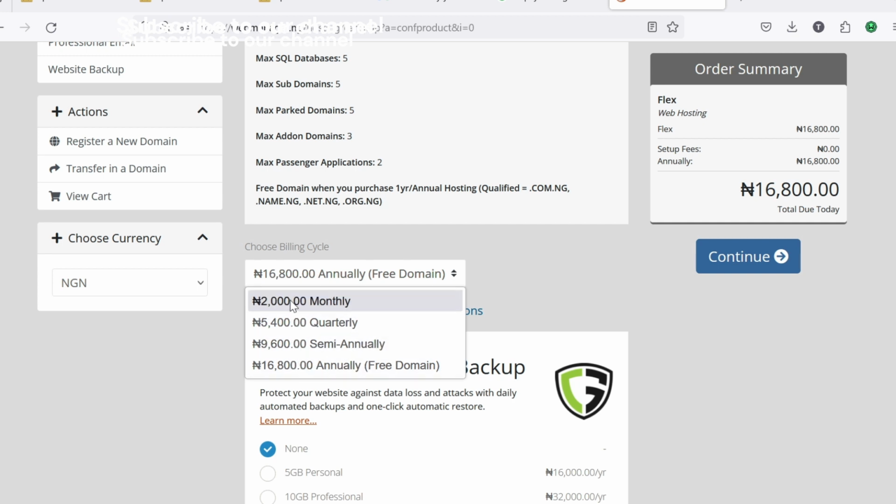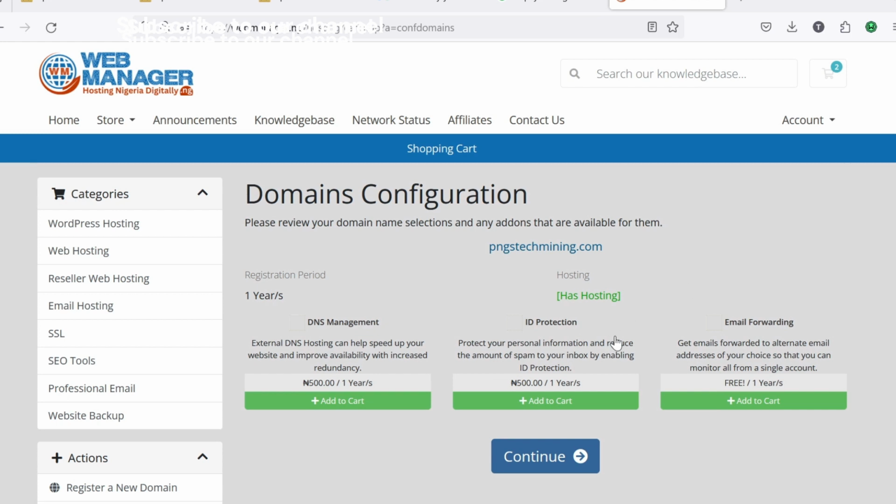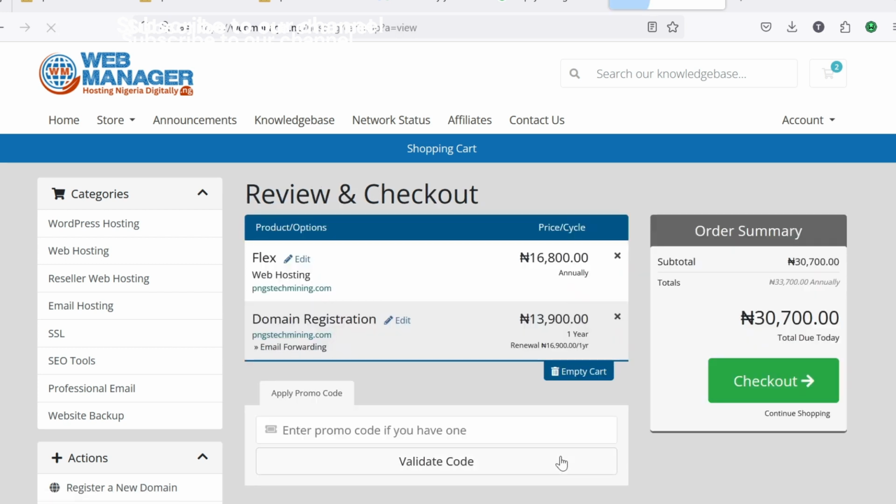So you can choose any billing cycle you want. Maybe you want a monthly, quarterly, semi-annually, or annually. So let's just say you want it annually, then you click on continue. So you can just add this one because this one is free. Add this one to cart. So you click on continue. So my total is 30,700. So then you click on checkout.